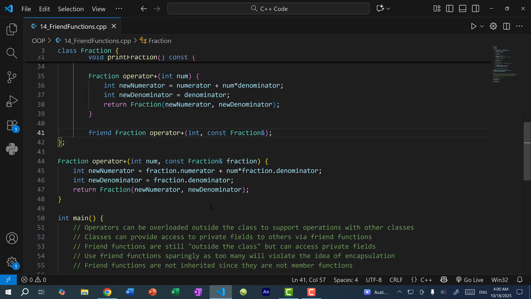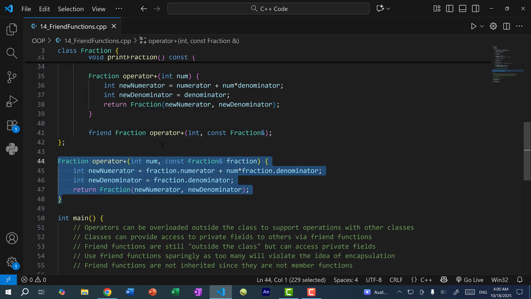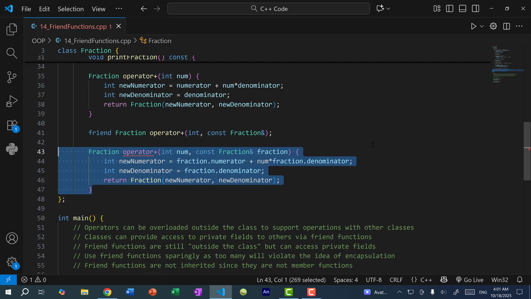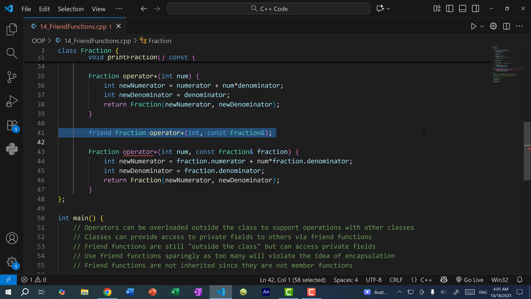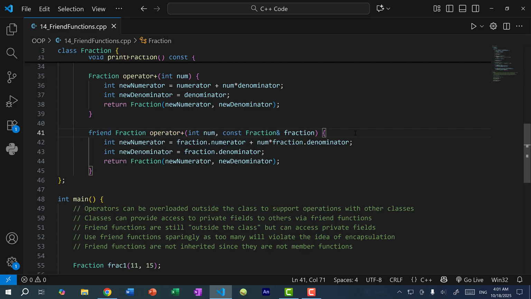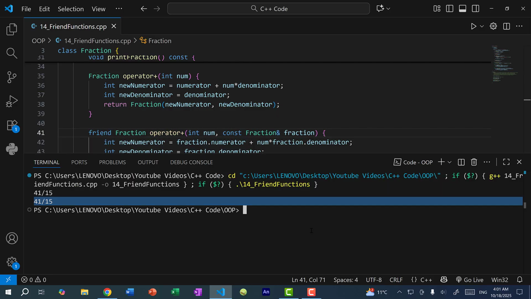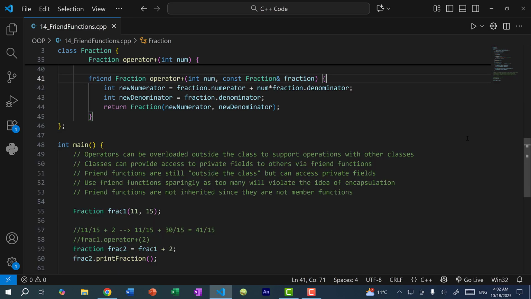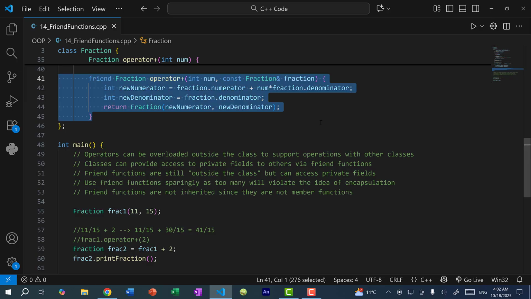And one thing I can do is I can associate this function with a class by putting it inside the class since it is a friend function. So I'm going to remove this and paste it in here. And I can just get rid of this declaration. And over here, I can declare this function as friend. So now this is more organized. And if I save and run the program, you can see we get 41 over 15. Okay, so the same thing as before. Alright, so that's the idea of friend functions. And even though this function is inside the class, it is still a non-member function, okay?